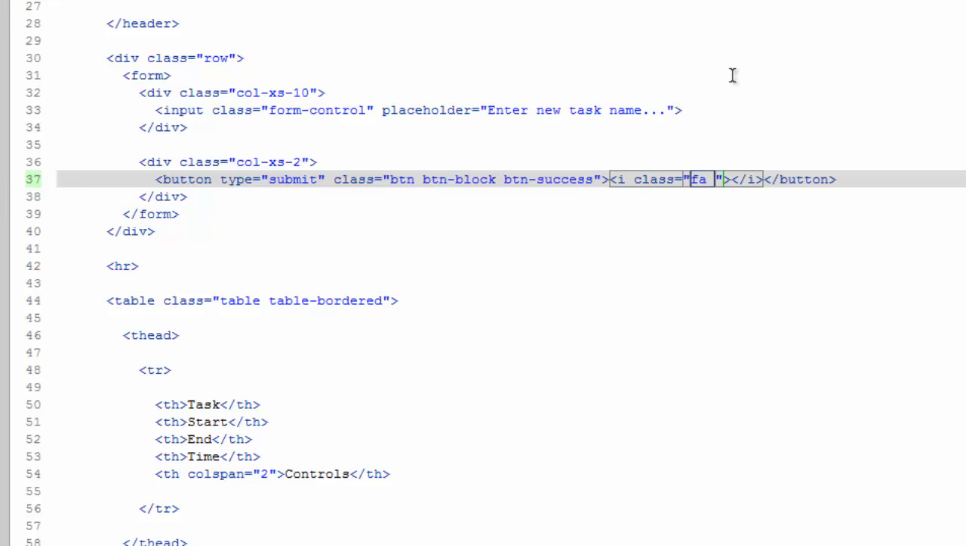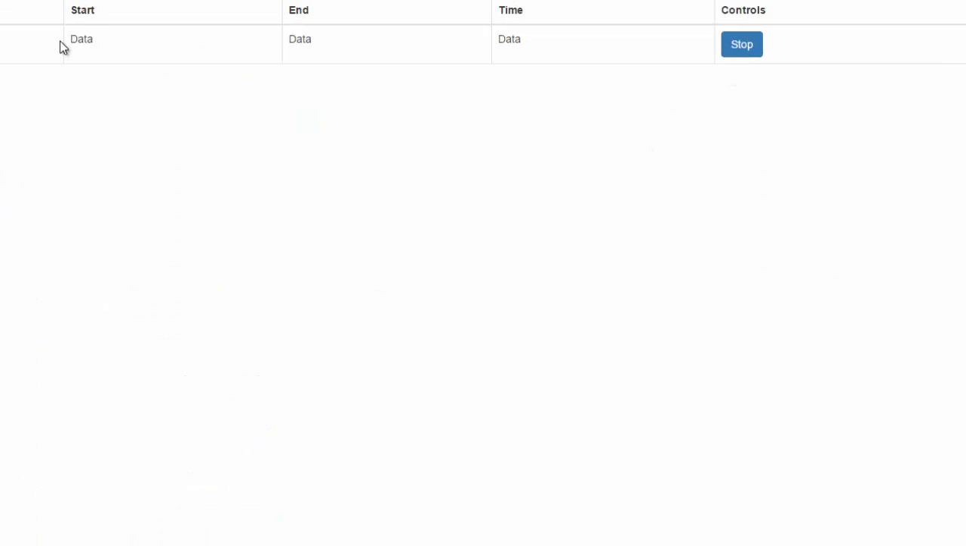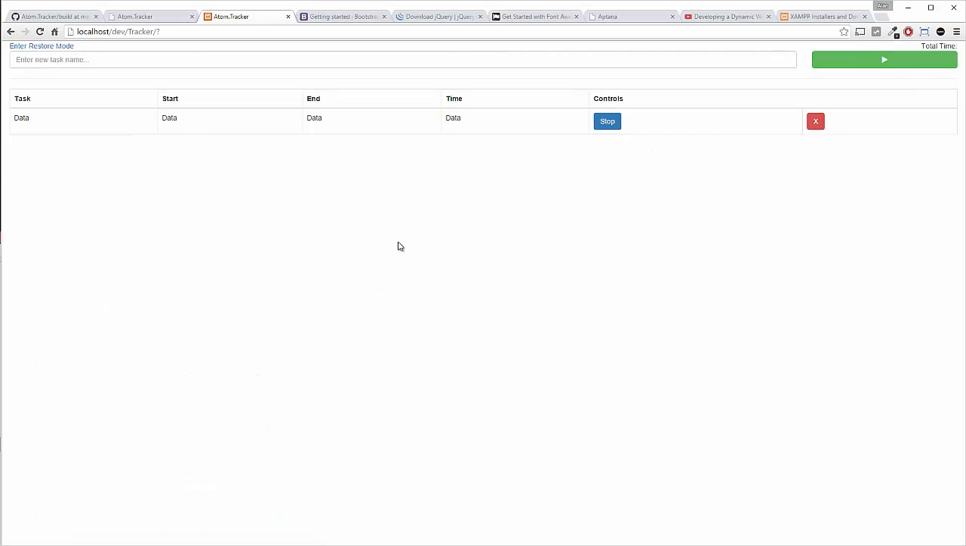Next, we're going to pick the icon. It's going to be FA dash and then the name of the icon we're looking for. And in this case, we're going to use the play icon. So hit save, head over to our project and hit refresh. And there you go. There's our play button.